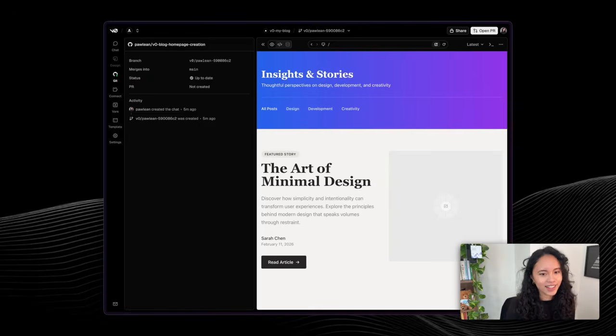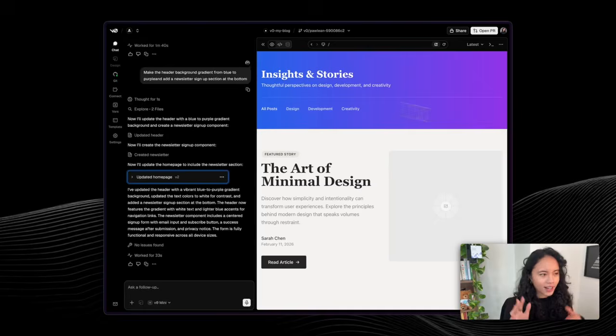Okay, let's see this in action by adding a new feature. Let's say I wanted to add an about the author section, but I'm not 100% sure how I want it to look yet. I don't want to mess with this version, so this is where branches come in. A branch is like a parallel version of your project where you can experiment safely.